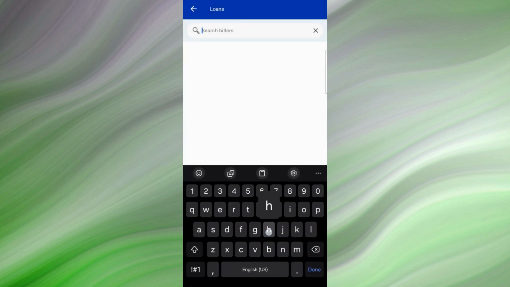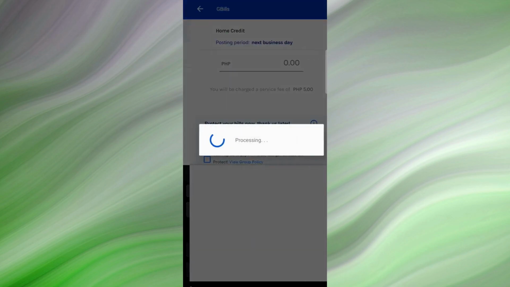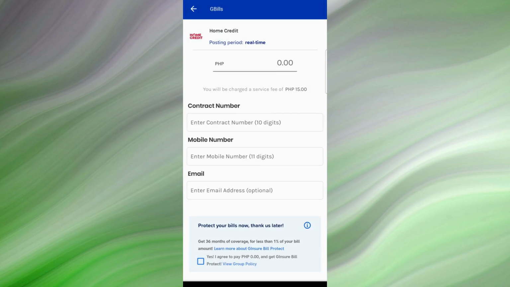Now you'll be asked to fill in a few fields. Start with the amount. Enter the exact amount you intend to pay, ideally matching what's shown on your latest Home Credit statement or in their app. Next, enter your Home Credit contract number. This number uniquely identifies your loan, so double-check it to avoid delays or misapplied payments.